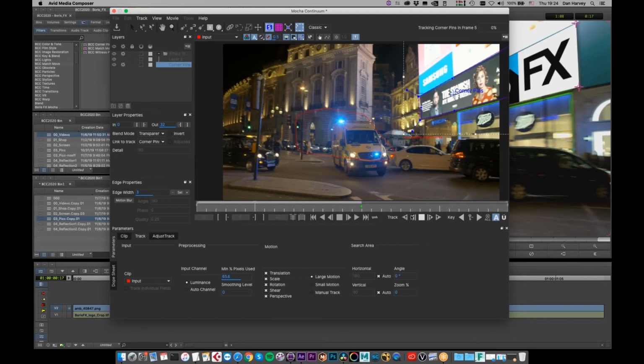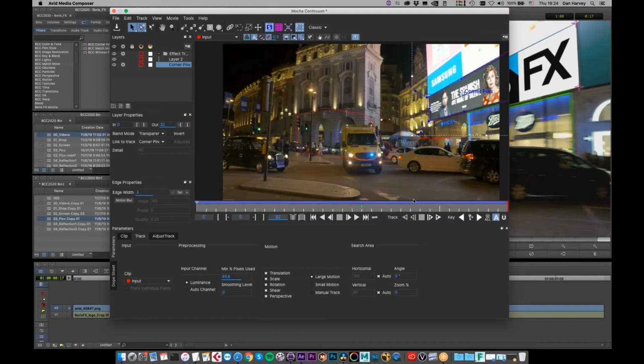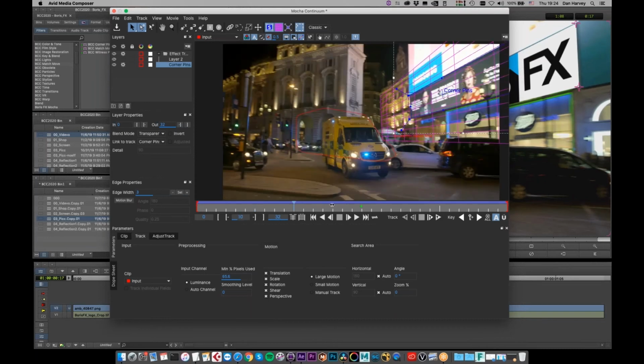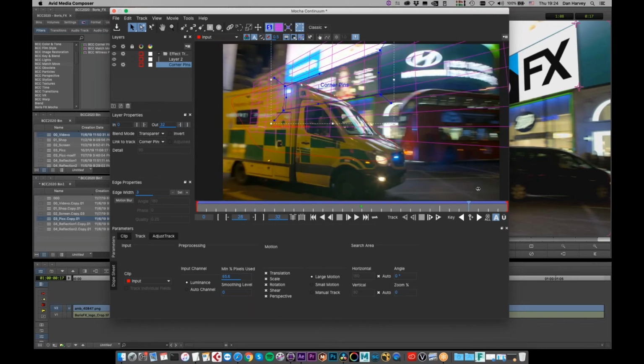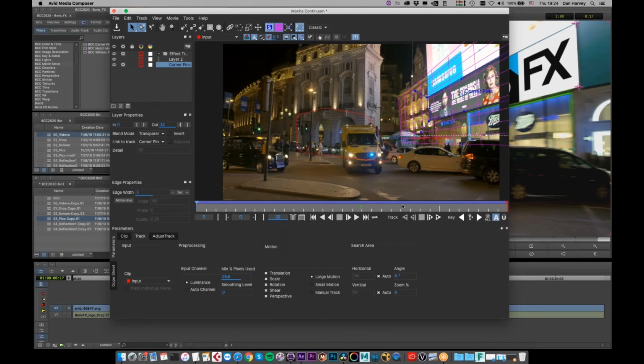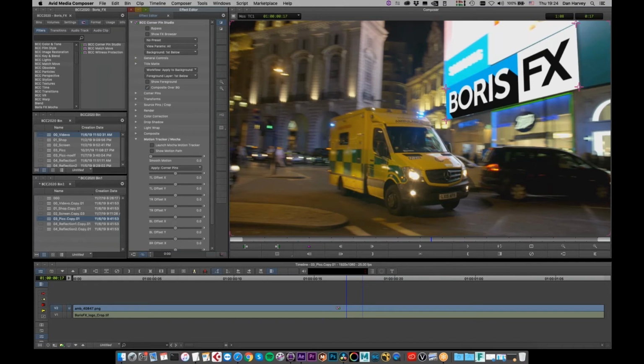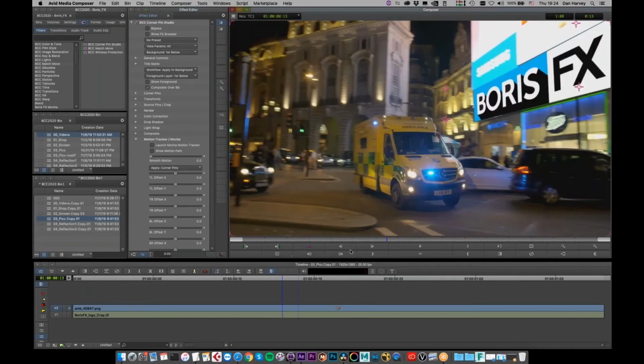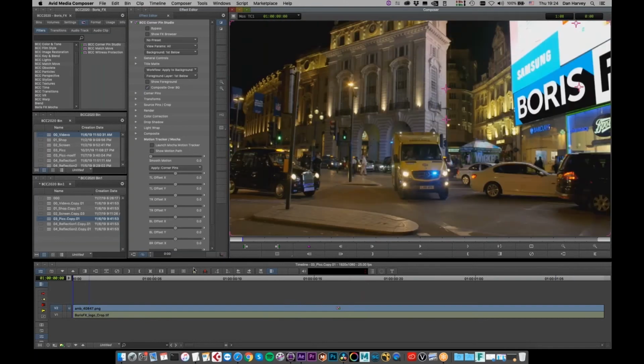And if I turn on my perspective grid just to test that, that's a pretty good track considering all of the motion blur and all the other problems. So I'm going to save that down and exit back to the Avid timeline, and now we can see my move. Now, of course, we want to get the ambulance out of the way.